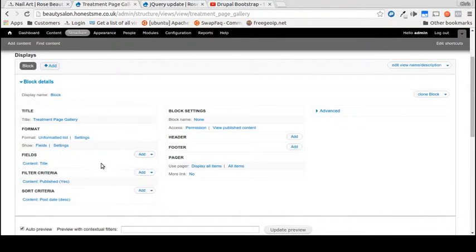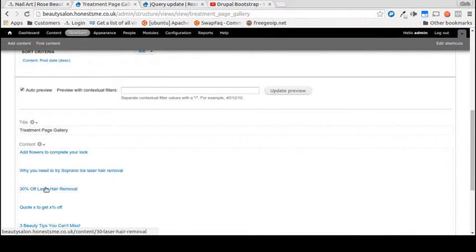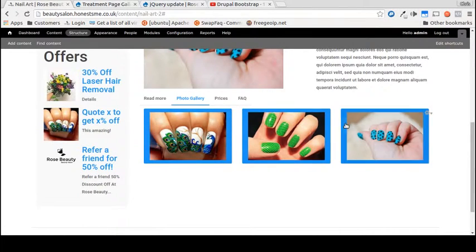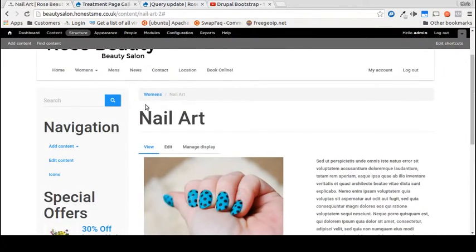Now the first thing we want to do is make sure we're getting the right data into the view, and to do that we'll look back at the gallery page here to get the right names for the fields as we add them into the view. So let's do that.